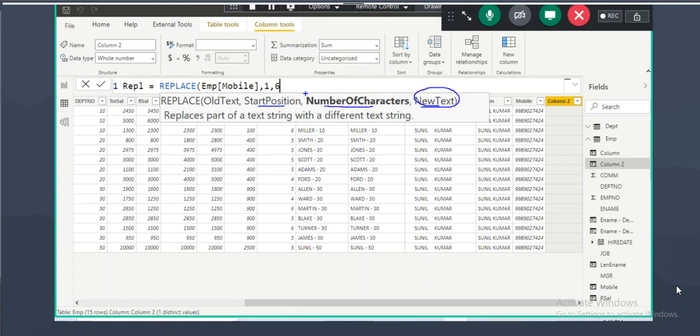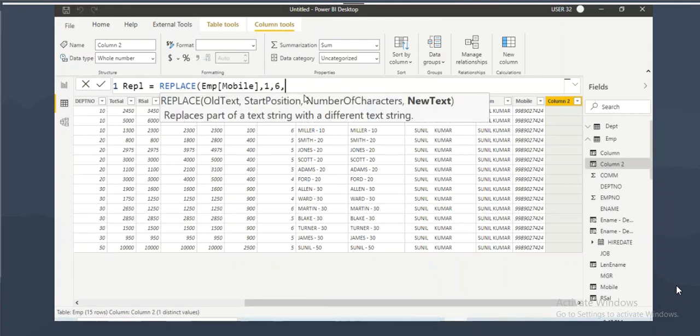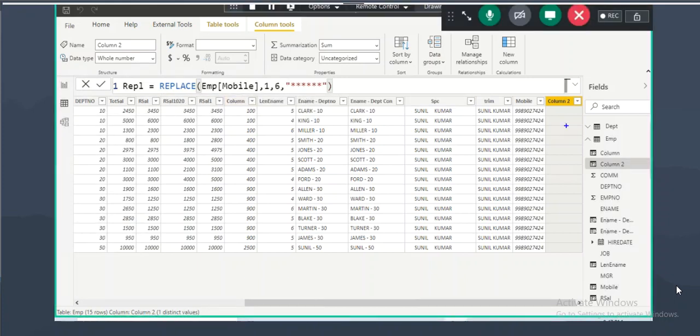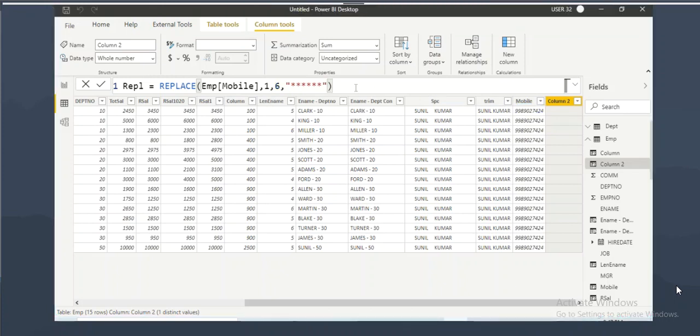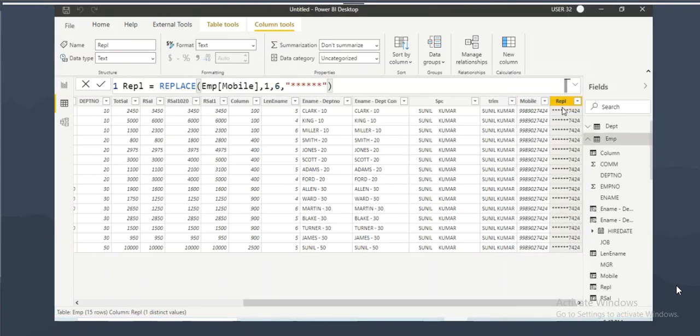You want to replace with what? I want to replace with 6 stars: 1, 2, 3, 4, 5, 6. What it will do is, wherever the mobile number is coming, whether this number or whatever the number, starting from the first character to 6 characters, it will replace with 6 stars. The remaining last 4 it will show as it is. When I press enter, it will replace the first 6 characters with stars, keeping the remaining 4 numbers.